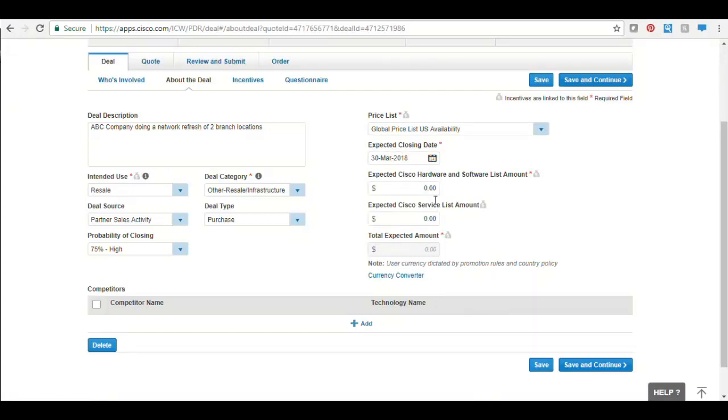For expected Cisco hardware and software, put the list amount of the hardware and/or software you're quoting your customer. This needs to be over $10,000 list price to qualify for Cisco OIP, and $5,000 for Meraki opportunities. If the opportunity is between $10,000 and $50,000, you will choose OIP Streamline on the Incentives page. If over $50,000, then you will choose the regular OIP program. Expected service amount is the list amount for SmartNet or licensing. Input the SmartNet and licensing amount, then click Save and Continue.